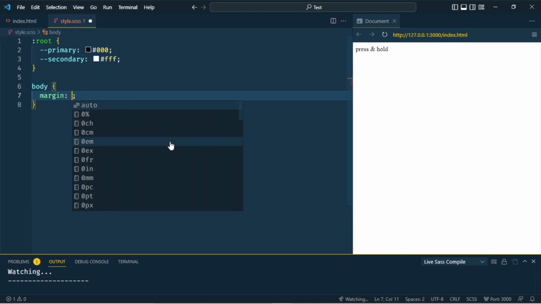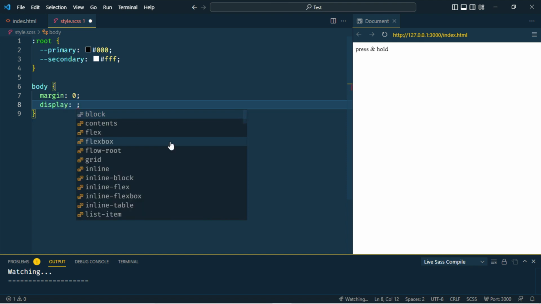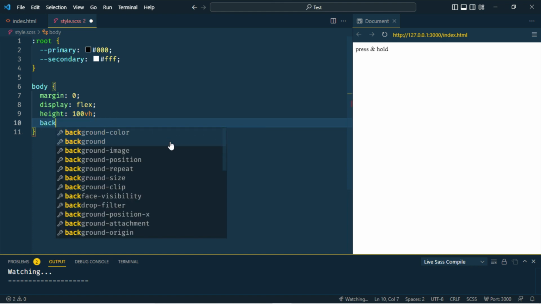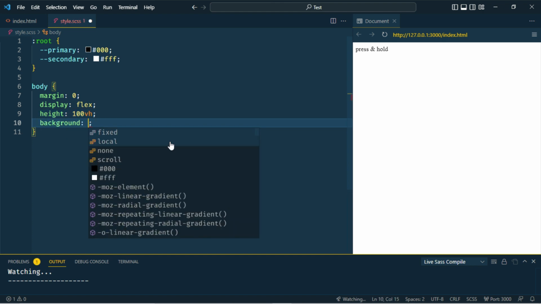The body element is being given some basic styling to set its margins to 0, its display to flex, and its height to 100% of the viewport height. Additionally, the background color of the body is set to a gradient with two colors.